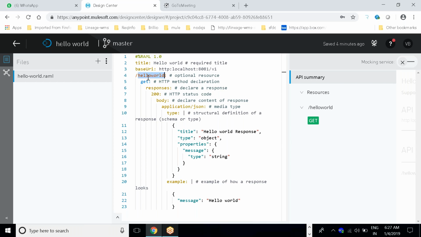So here similarly, I'm just exposing, publishing one of my APIs as hello world, right? After HTTP localhost 8081, so the v1 slash hello world, right?